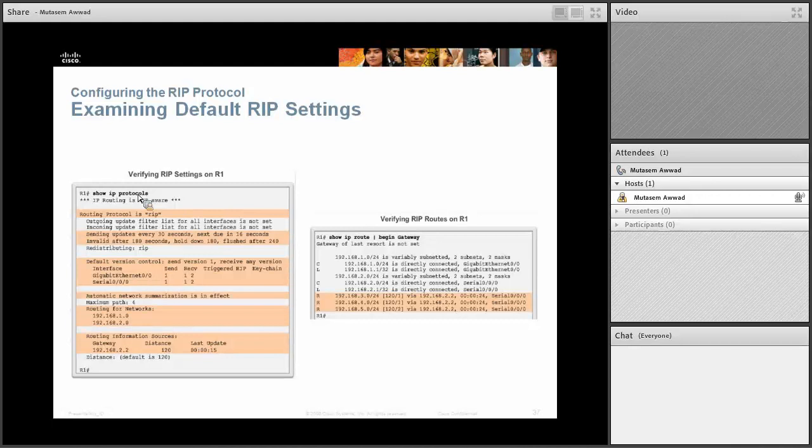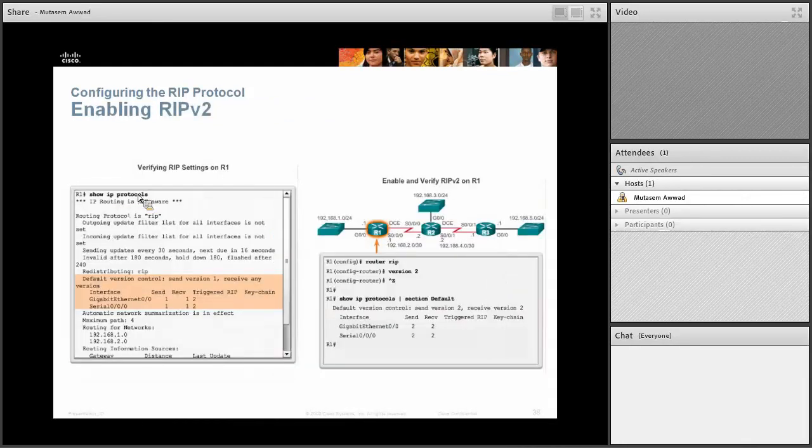So question number 6. What is the command that will display which routing protocols are running on your router? And the command is show ip protocols. Okay.